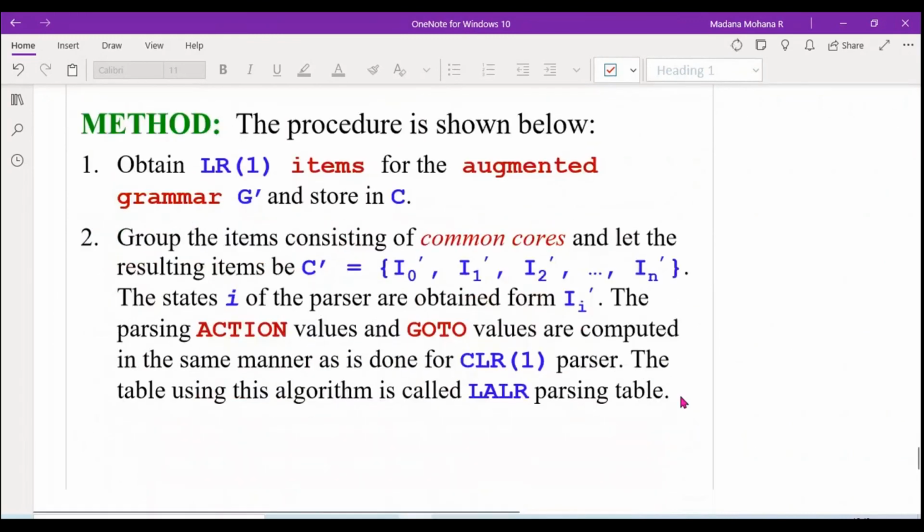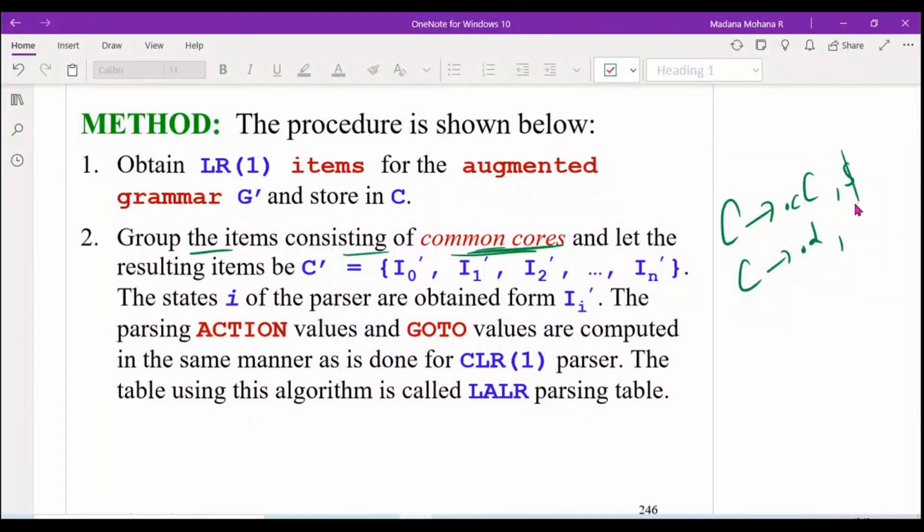In LR1 items, the common cores are merged. Here you can see the items consisting of common cores. What is the meaning of common core? For example, we have C derives dot CC, C derives dot D, with lookahead dollar. For example, this is the I1 item. Then the I2 item is like this: C derives dot CC, C derives dot D. See, the items are same, but the lookaheads are different.